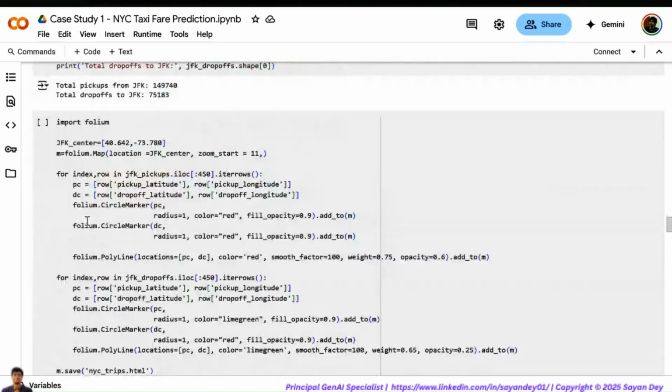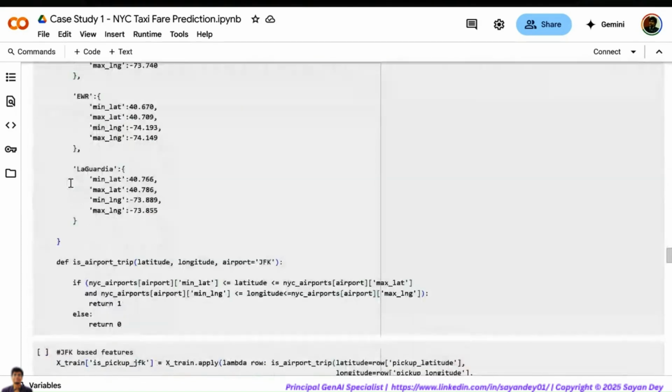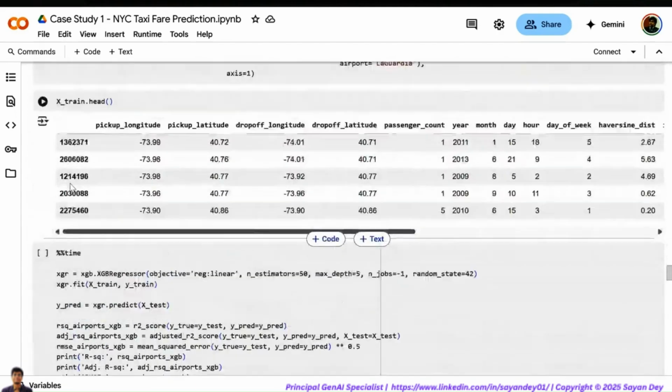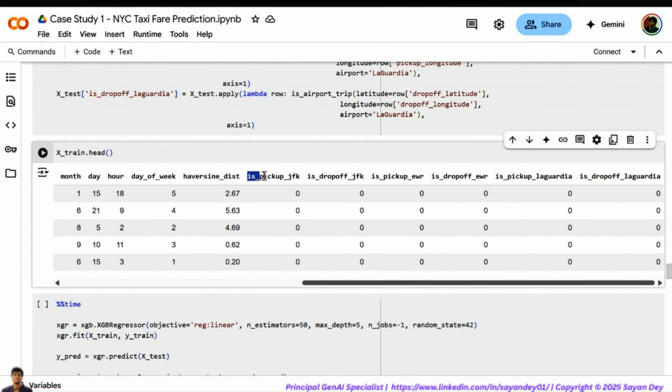In the same way we are trying other features. We are adding a feature for airport trips. You can see that here we have added a set of 6 features for airport pickups and drops. There are 3 airports in and around the vicinity of NYC, New York City. John F. Kennedy International Airport: is it a pickup ride from JFK? Is it a drop-off ride to JFK? Is it a pickup ride from Newark Airport? Is it a drop-off ride to Newark Airport? And is it a pickup ride from LaGuardia, or a drop-off ride to LaGuardia?